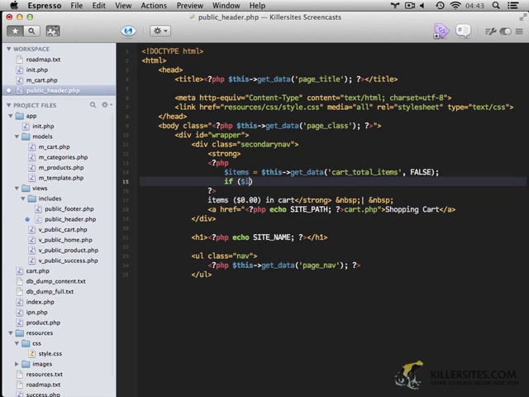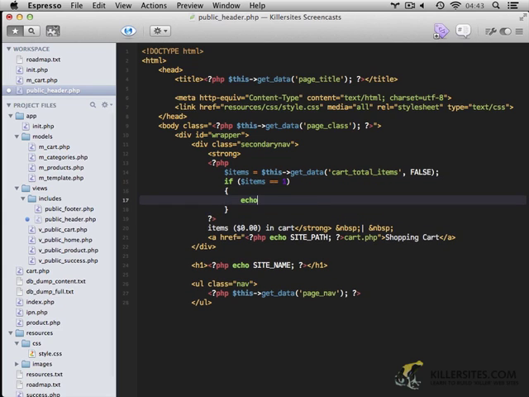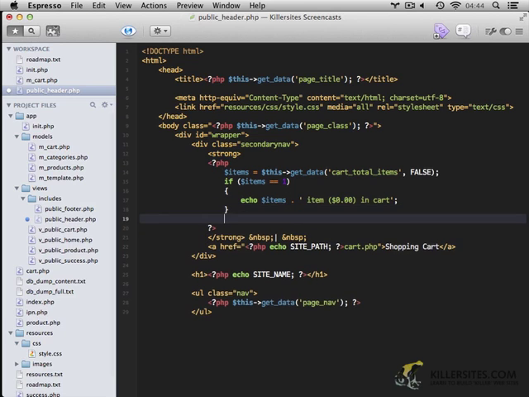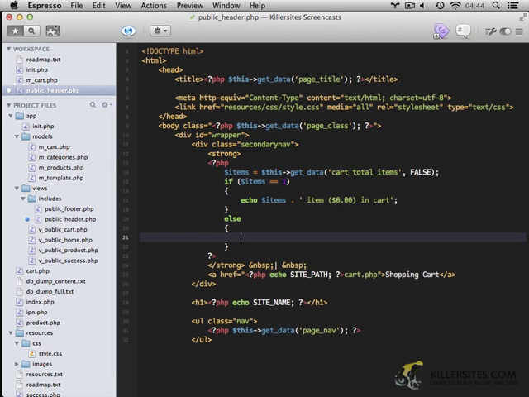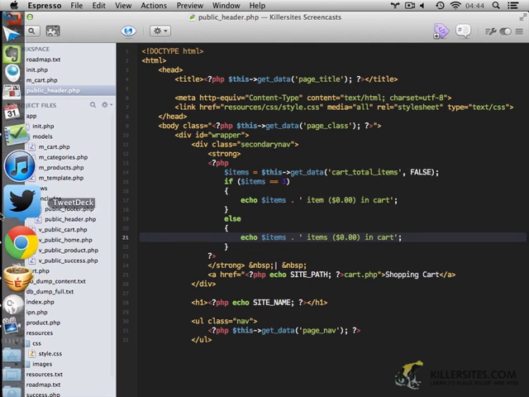And if items equals 1, we know we want to echo out item, and then I'm going to copy this section here. Otherwise, else, then I want to echo items, and then I'm going to do the exact same thing as we did here, except rather than a singular item, we want items plural. Let me save that.